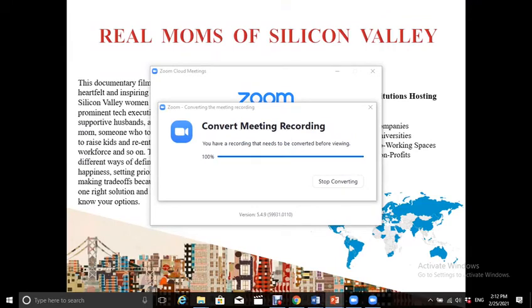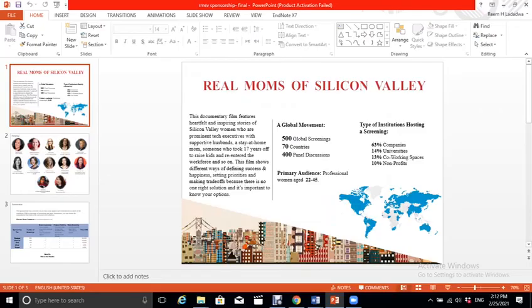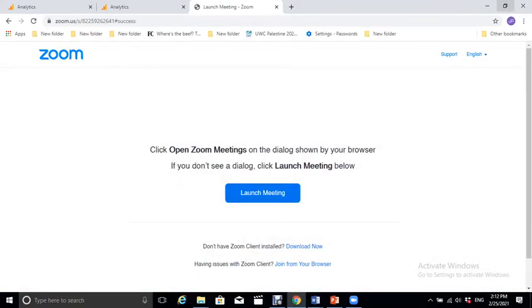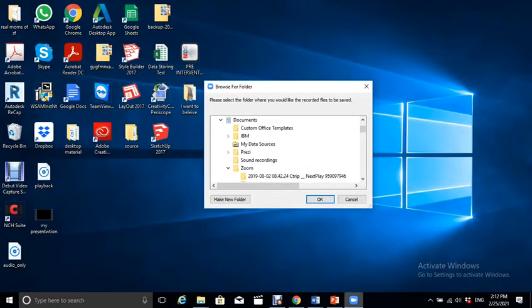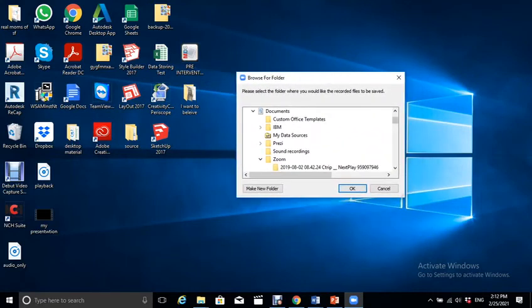Now make sure while your recording is converting that you do not do anything else on the computer and that you do not shut it down or put it into sleep. Once it has converted, we would have this window coming up. It's telling us where we would like to save the video that we just recorded.